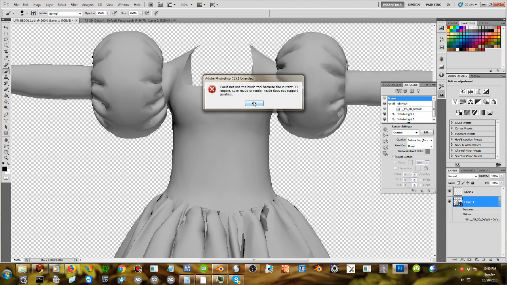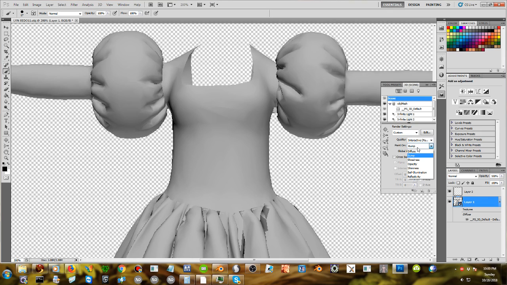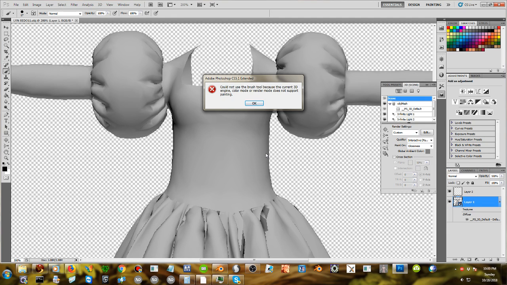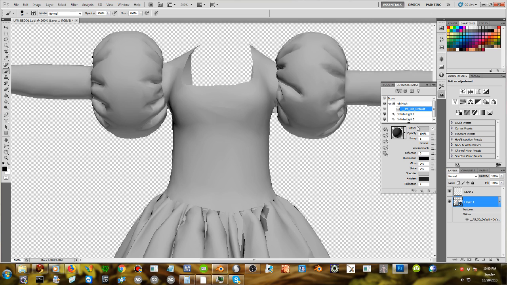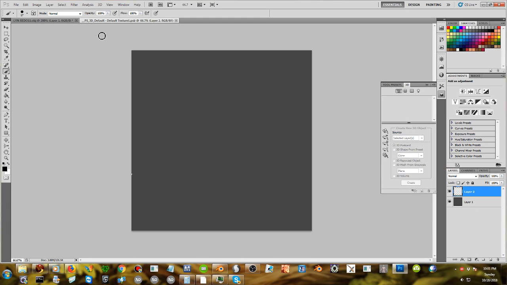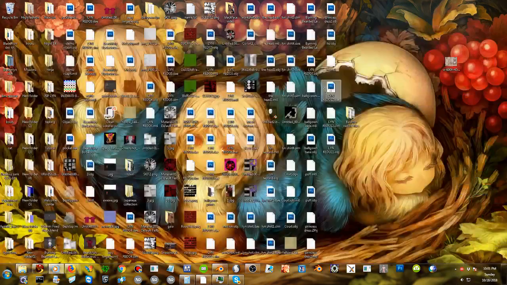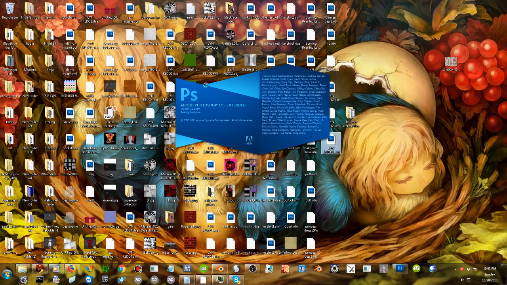Can I use a brush in this 3D engine color mode? Well, damn, this computer can't do it. What's it saying? Could not use brush tool because the current 3D engine color mode or render mode does not support paint. That's new. Let me try it again. What about in the 2D version?